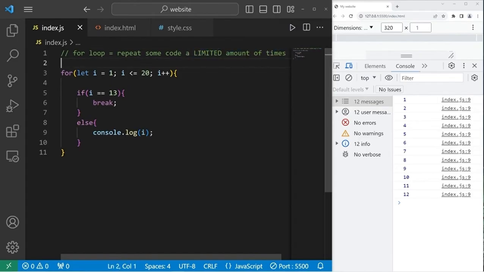Alright everybody, so those are for loops. You can repeat some code a limited amount of times. There's up to 3 statements we can write. We can create a temporary variable that serves as a counter, a condition in which we should continue. Then we can increment or decrement our counter.